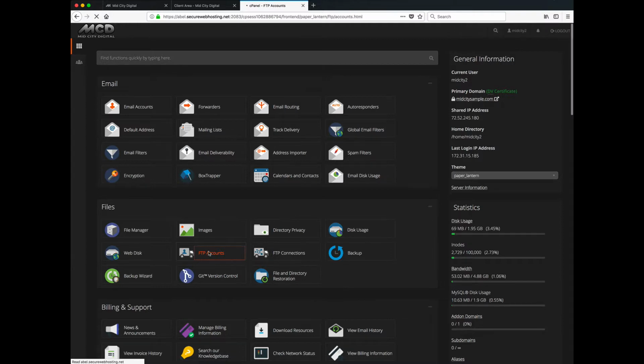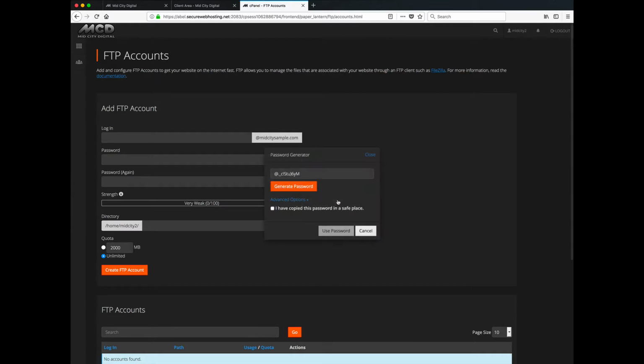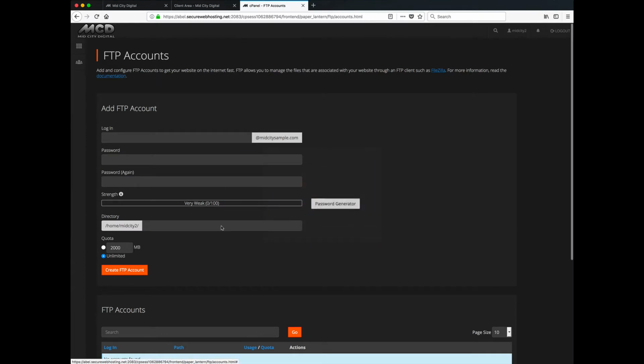you just go here, FTP accounts, and you can just do the same thing. Just create a whole new account. I guess it'd probably be best to set up an email account first, and then hop in here and create this. Same difference really. Webmaster at Mid-City Sample, and password again with the password generator. See, this one's a little different, but there you go. I think you get the idea.